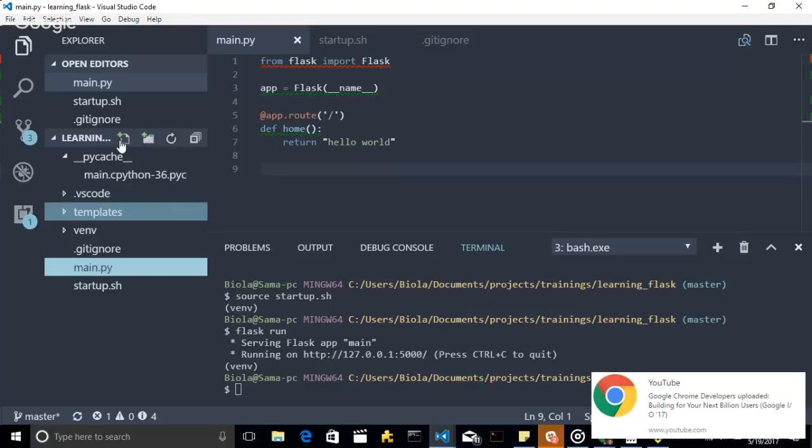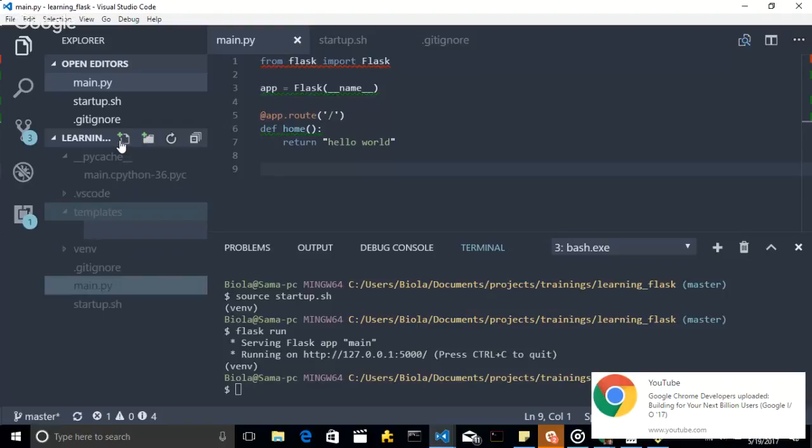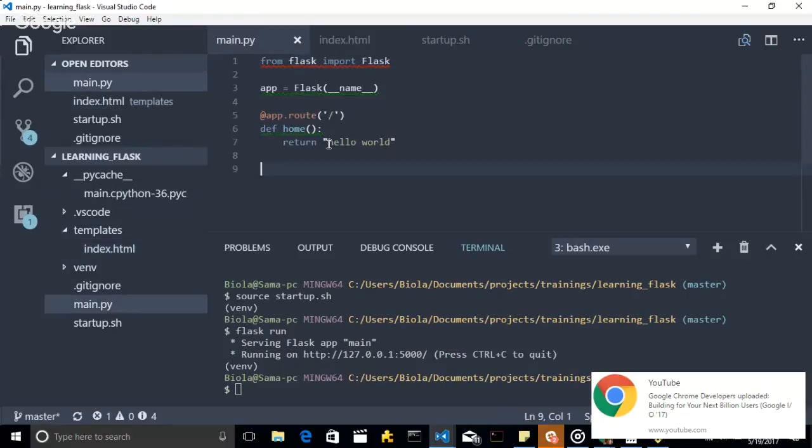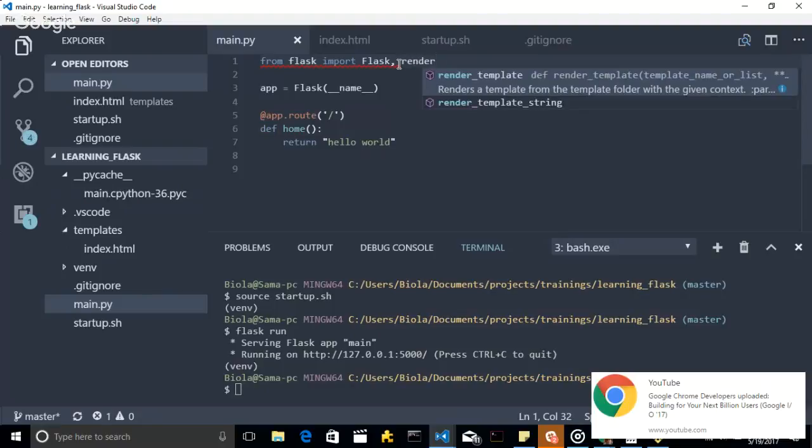And inside this template, we're going to create a file known as index.html. And in this index.html, I'm going to create the hello world text. To come back to our main.py, we don't want to render this hello world directly. We want it to render the HTML. And to do that, we need to import another function that Flask provides known as render_template.